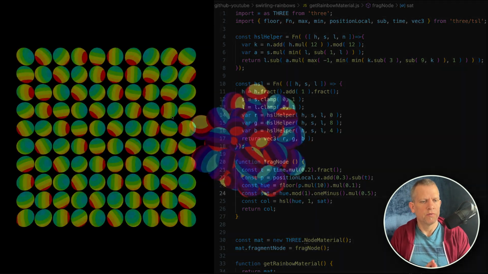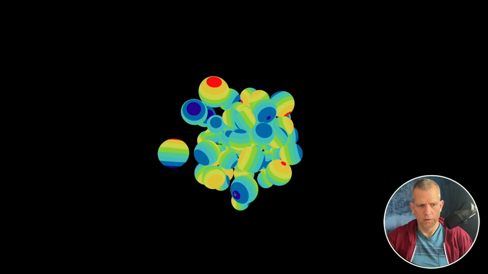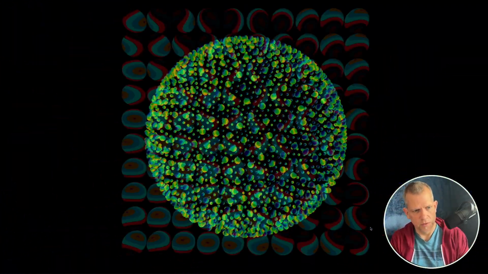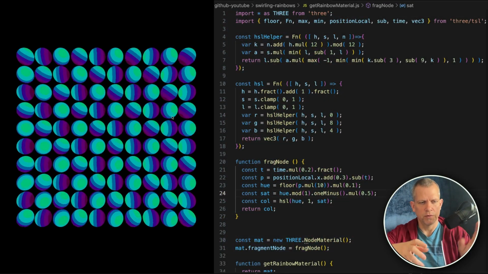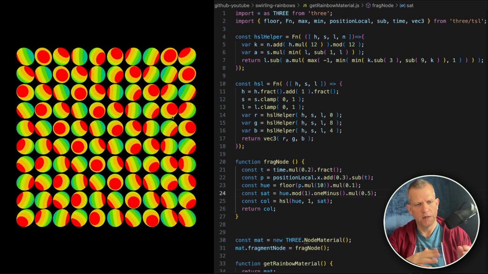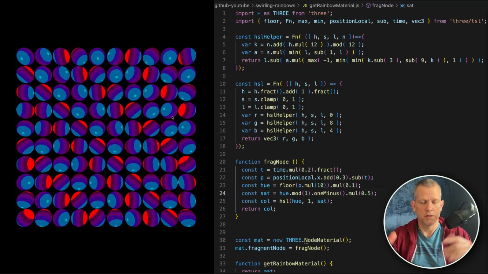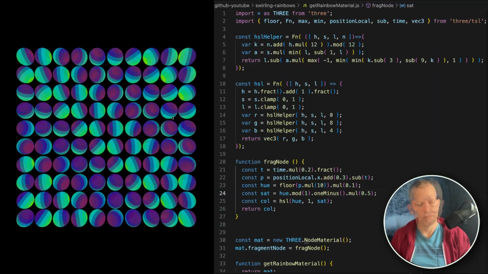Maybe try some variations with this. Instead of just having a grid layout, why don't you map it to a sphere? Try different colors, different patterns. I've got the spheres rotating in a pretty simple offset, but you could play with different offsets, have like concentric offsets, could look really cool.